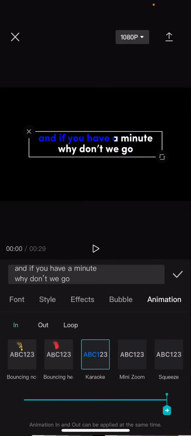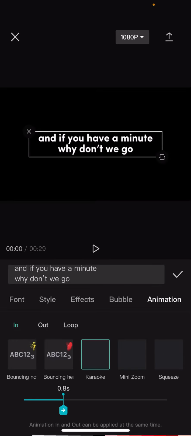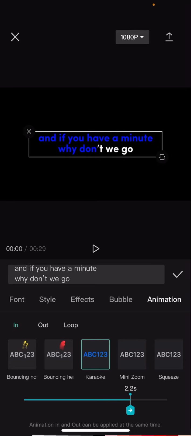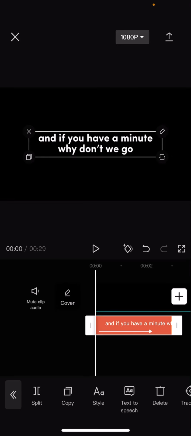This one, which is the karaoke one, and this is the duration, so just adjust it to the song. This makes it go faster and this makes it go slower, like so. And then just press the check mark button. And that is basically it.